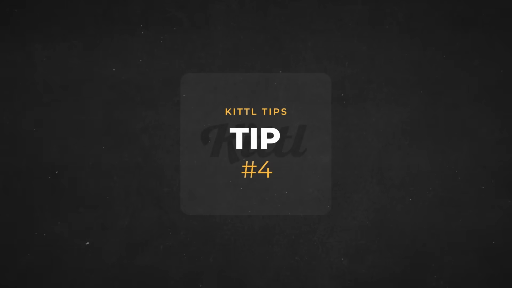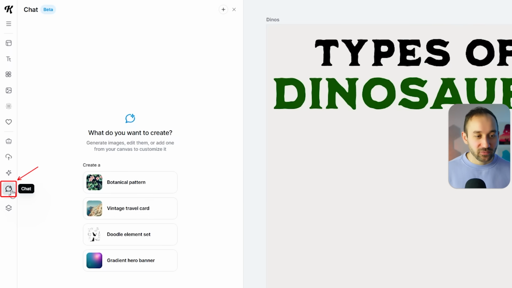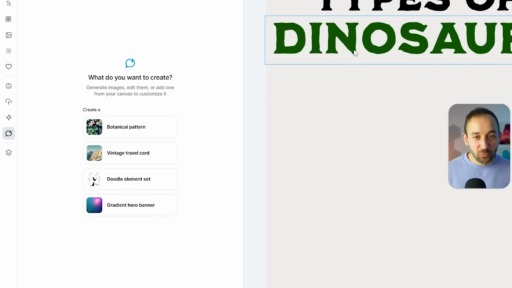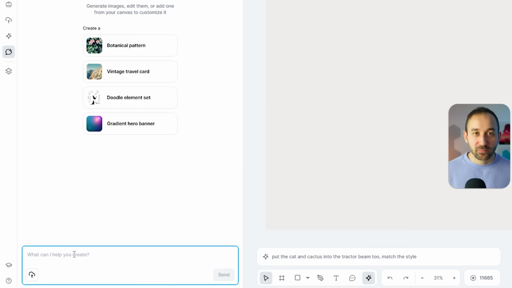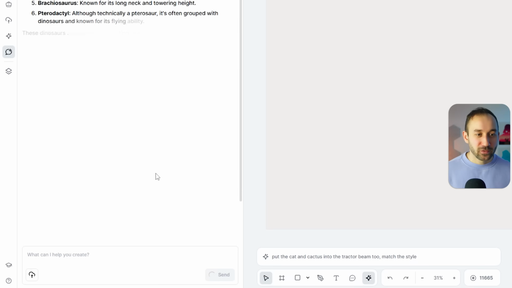Tip number 4 is going to help you create better and more researched designs without needing to switch between different tools, because Kittl has a chat function built in right here on the left hand side. And if I wanted to create a design with different types of dinosaurs, but I don't know much about dinosaurs, I can literally just pop this up right here on the side and say, what are some of the most popular dinosaurs kids are usually interested in? If I'm making a design for children, that might be something you want to find out.